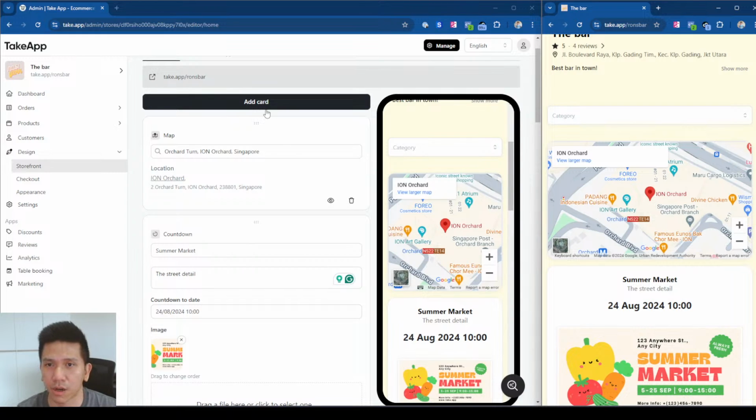Okay, that's all from the storefront side. We covered everything right here. Moving on, we will go to checkout.